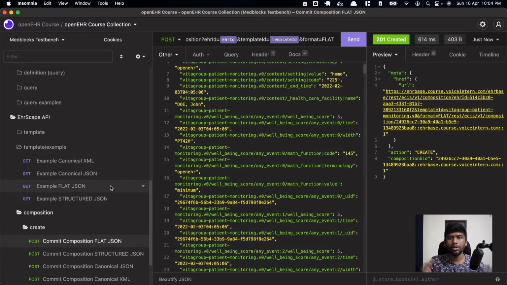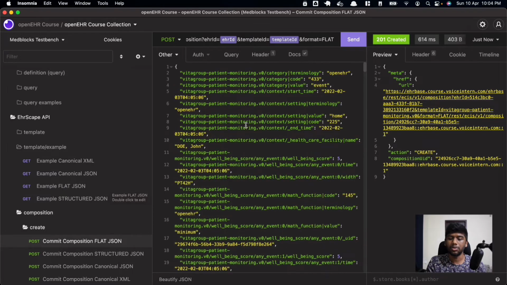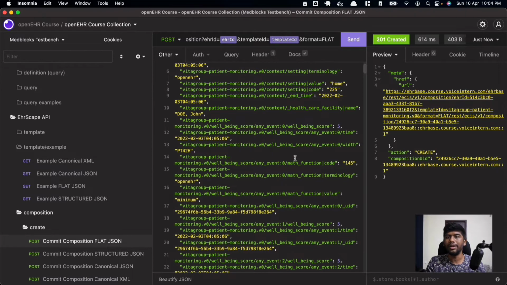But we will also look at how to generate these compositions yourself and what these data points really mean. We'll take a look at that in more detail in the next section. But for now, let's take a look at what else the composition API has to offer.